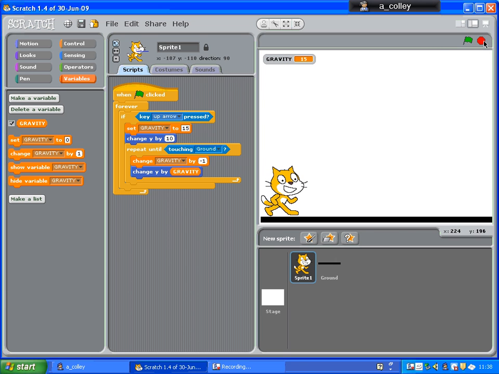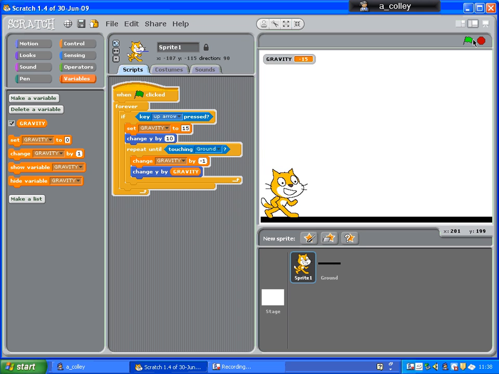Let's try that out. There we go. Scratch is now jumping and falling. So that's how to make him jump with gravity.